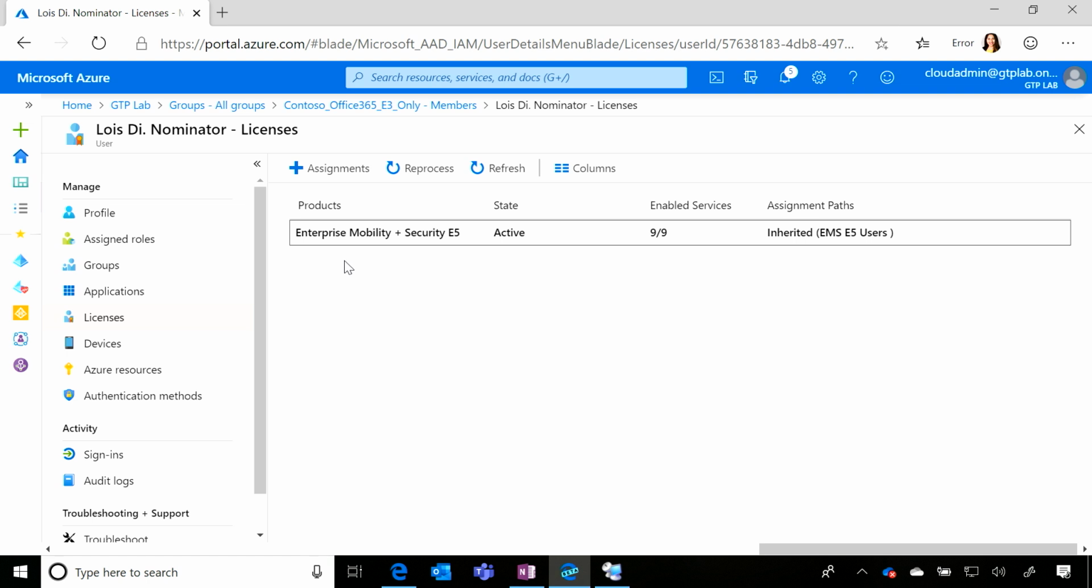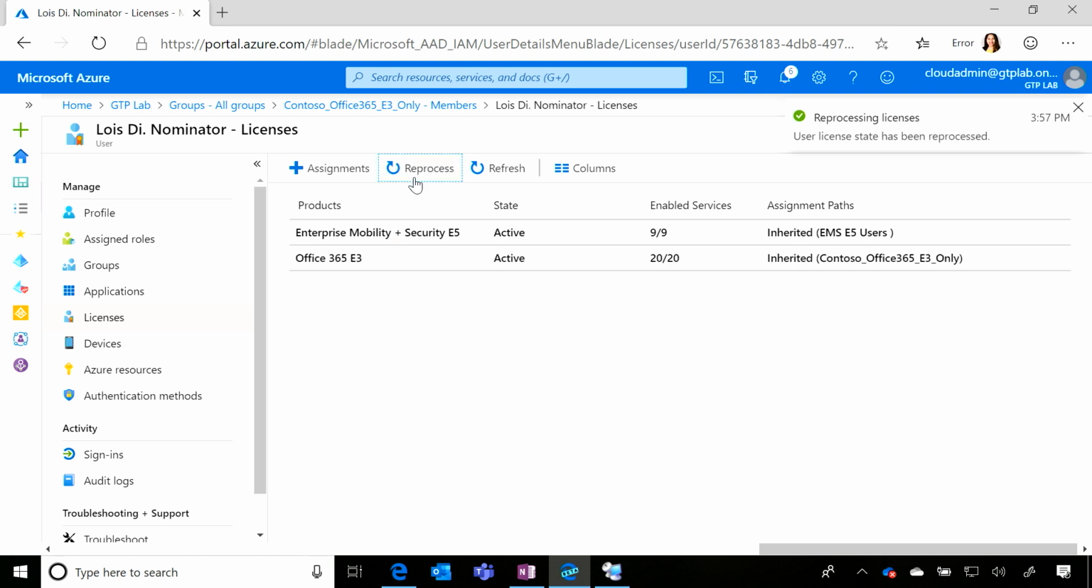The Office 365 E3 license does not appear yet. I click the Reprocess button and the Office 365 E3 license now shows up. It also shows that the license path is inherited, meaning that the user has this license because they belong to the Contoso Office 365 E3 only group.